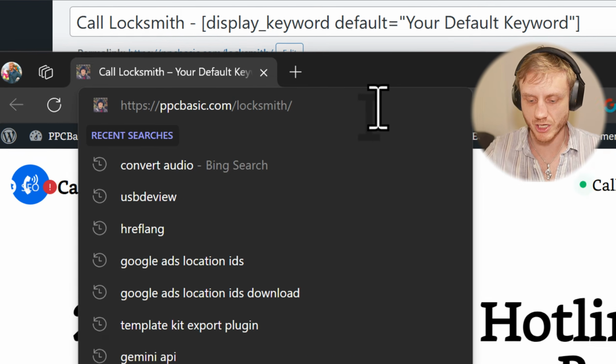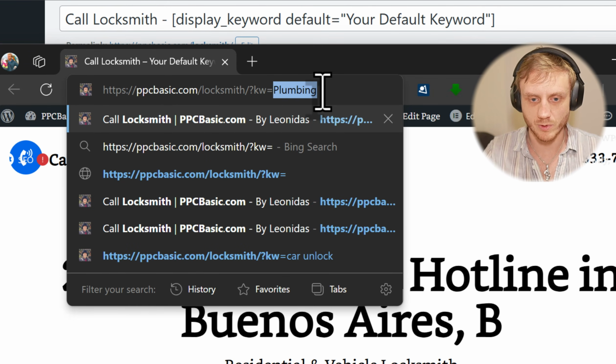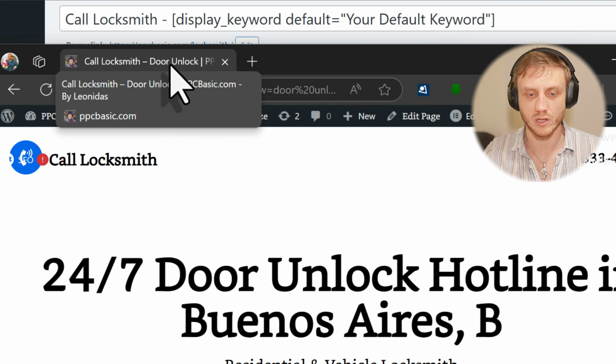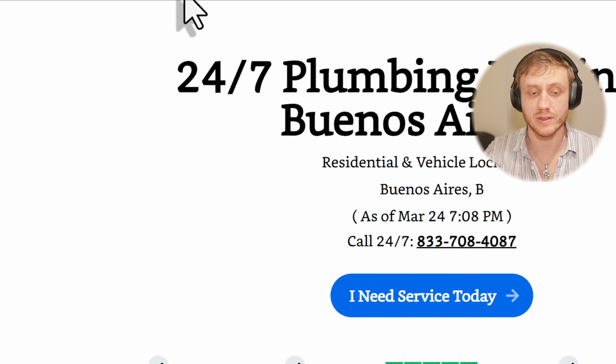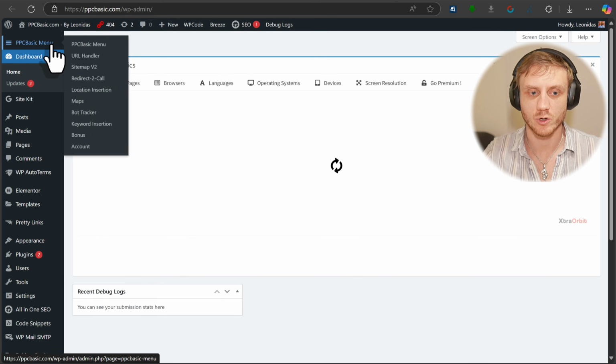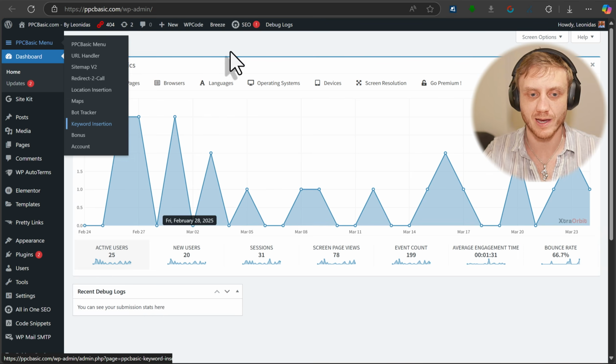Now let's go ahead and change that to keyword equals door unlock. And there you go, door unlock. Boom. Pretty simple. So how does that look on the plugin dashboard? We'll go into the dashboard here and we'll go into the PPC basic menu and simply keyword insertion.